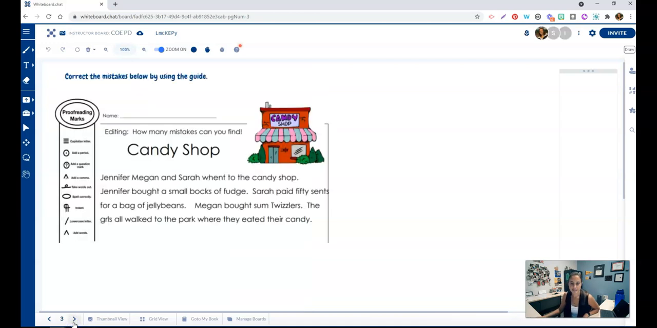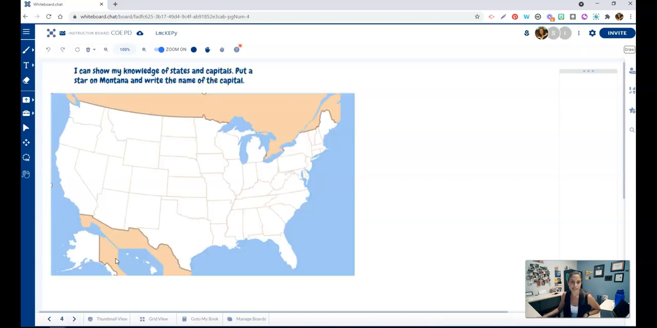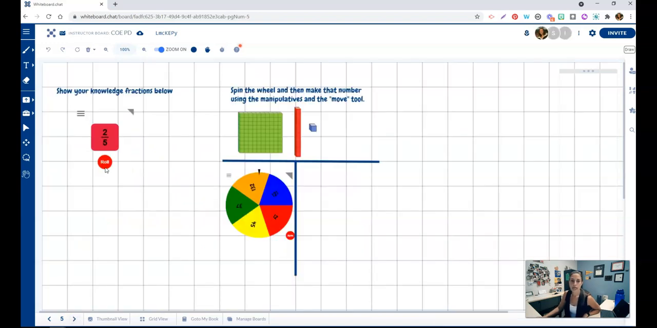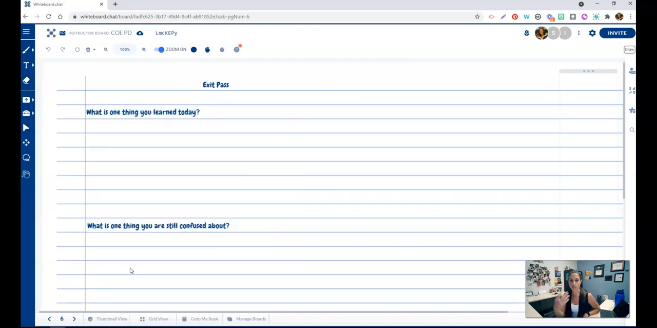The next one is a grammatical exercise where they would draw directly on here to correct the mistakes. The next one is a map where I'm asking them to do something on this map and they draw directly on here. The 5th page is math, where they actually roll the dice or spin the wheel and they have to make the math problems or results in the space provided. And the last one's kind of an exit pass where you just ask them what did they learn today and what are they still confused about. So when a student gets on here, they're going to see their own copy of this. So as they draw on it, it's only going to be on their own board. And I'll show you that in just a second.